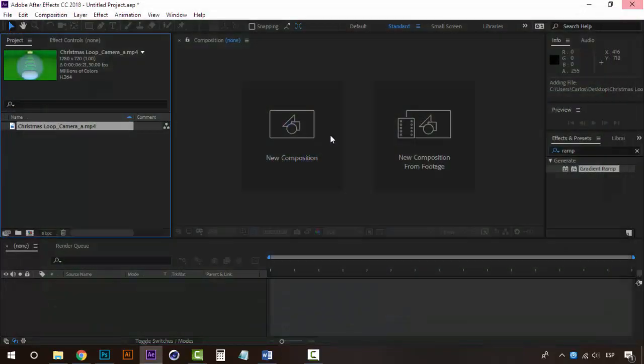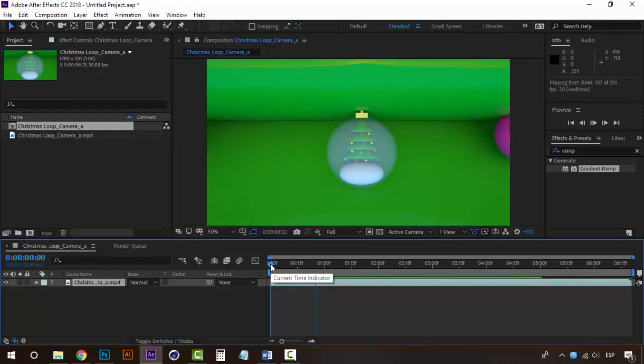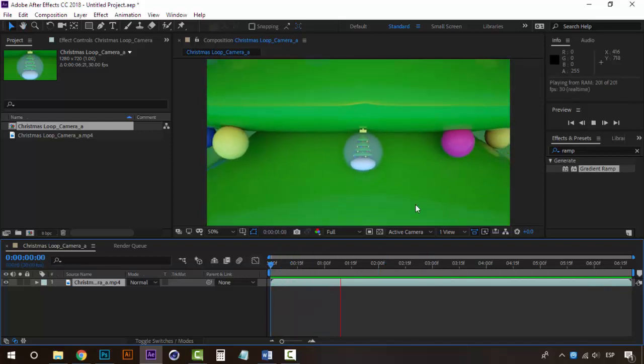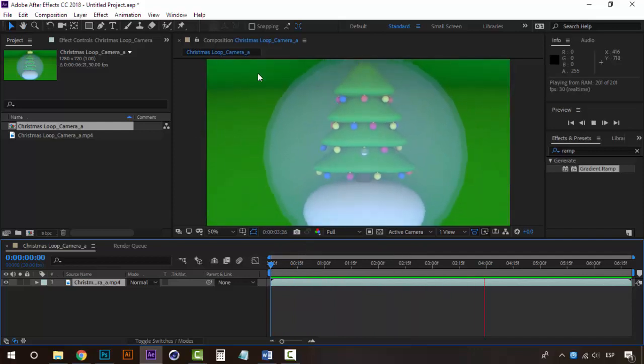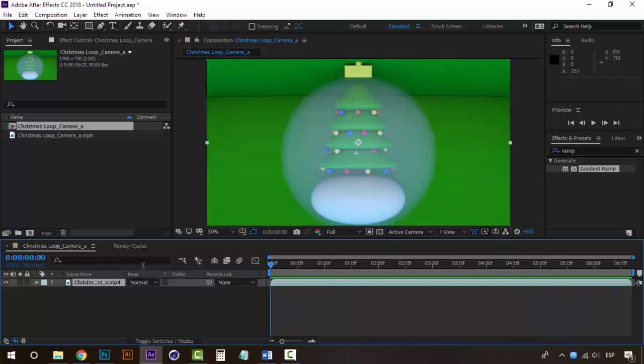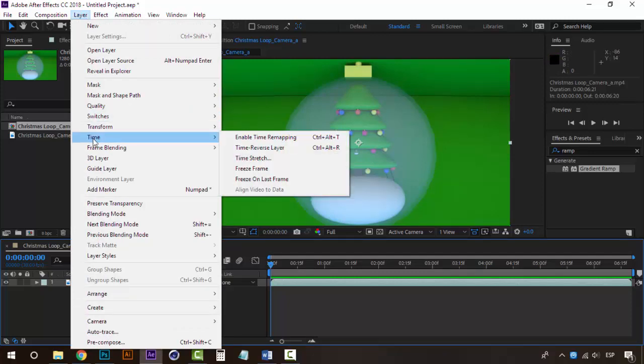So, I'm going to close this and I have the file open in After Effects. Now I just drop it on the timeline. And you can see that the pace is really slow and it's a little bit annoying because it plays against the idea of the video, which is to create a nice loop. So what I'm going to do is select my MP4 layer, go to layer, time, and click on time stretch.